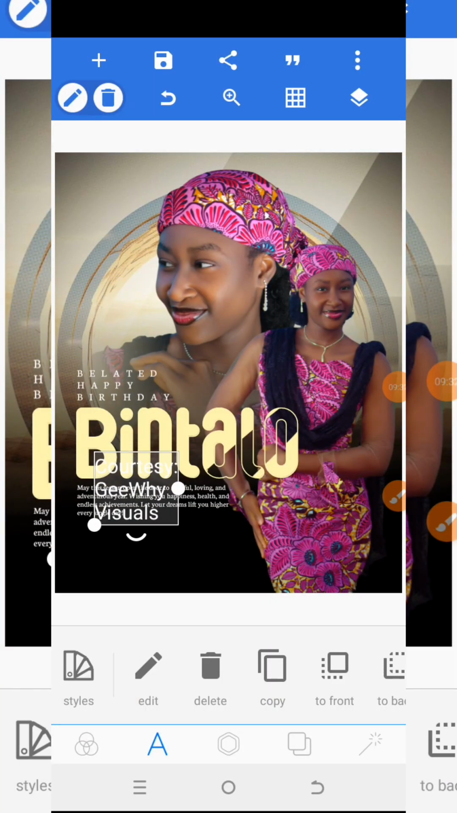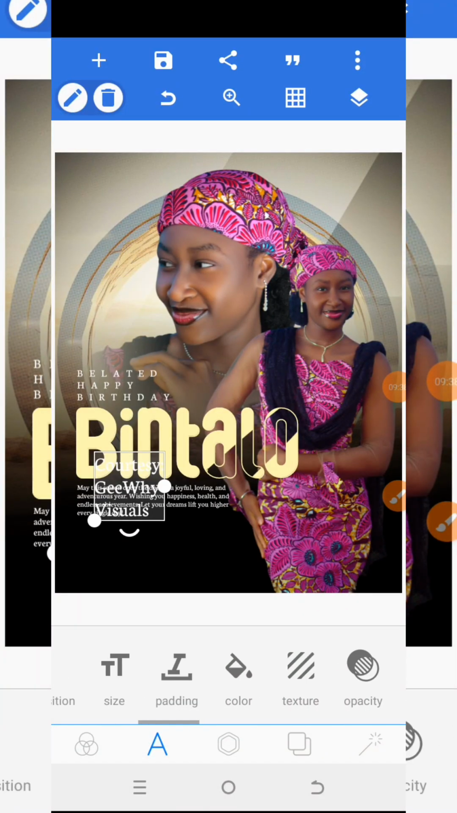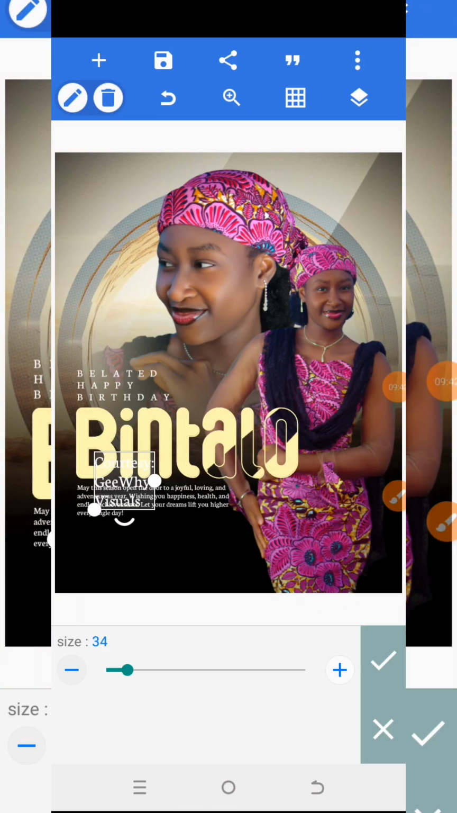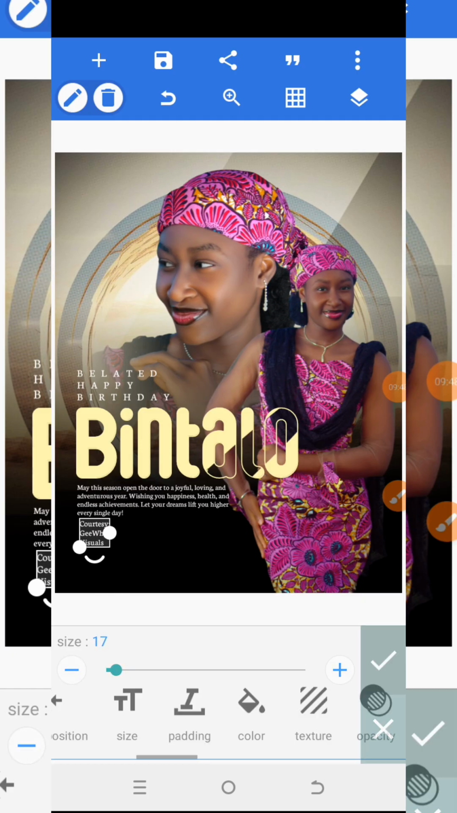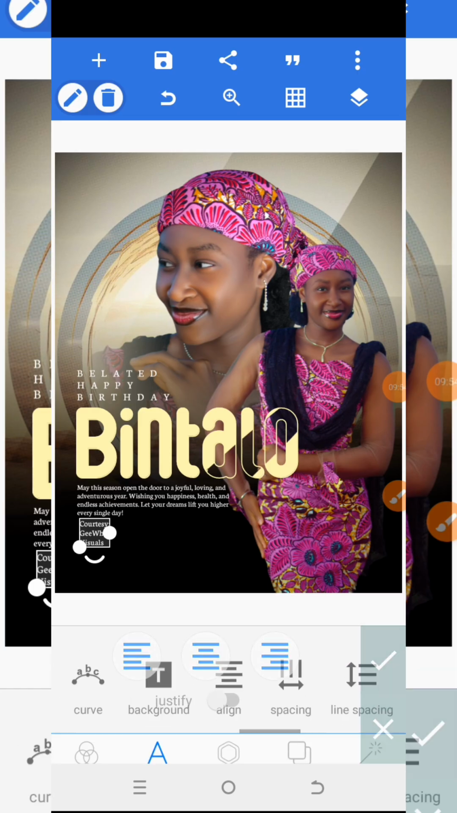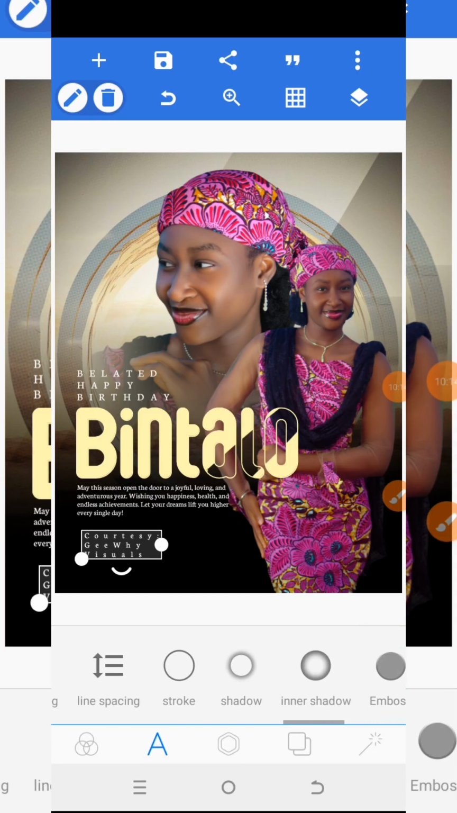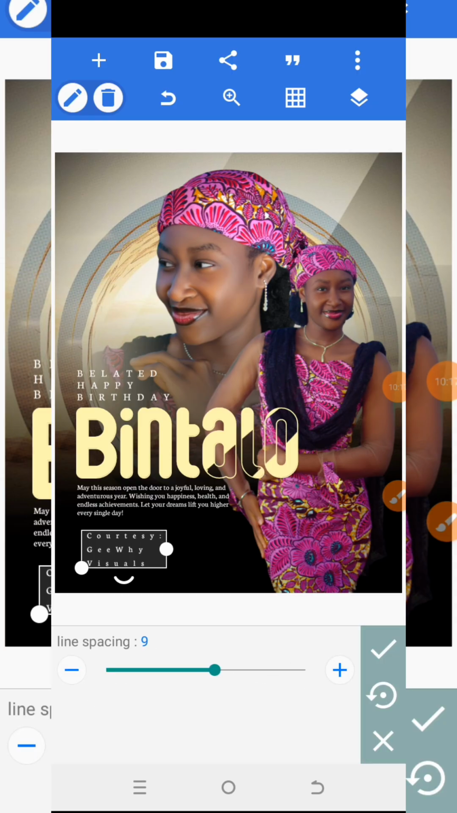and then I'll just make the font type to be Newton regular. So you can actually see we are consistent with the fonts that we are using. So I'll just decrease the size, and then I'll increase the spacing like this. Then I will put it somewhere around the side. So I'll go to this line spacing and then space it up a little bit like this.